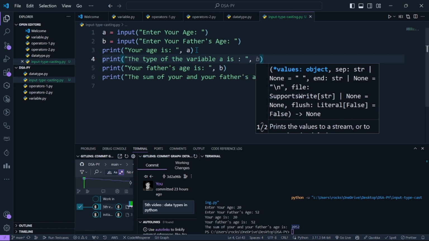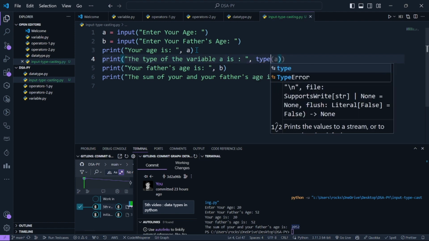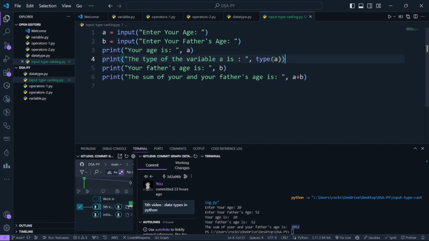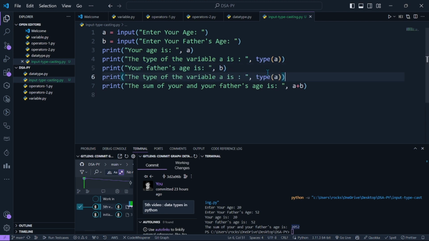How can we check the type of a variable? Using the type function in Python, which is another built-in function. So now we are going to check the data type of the variable b as well. Now let's run the code.